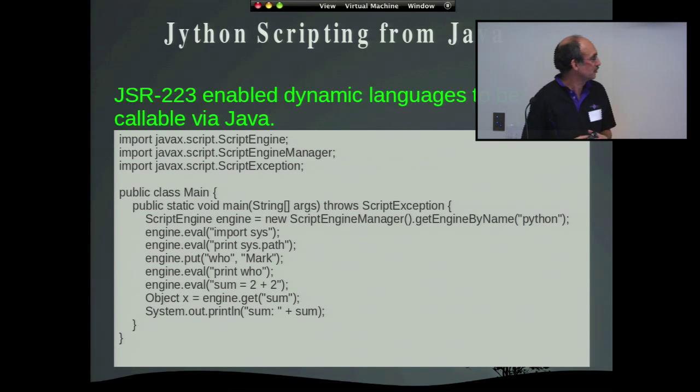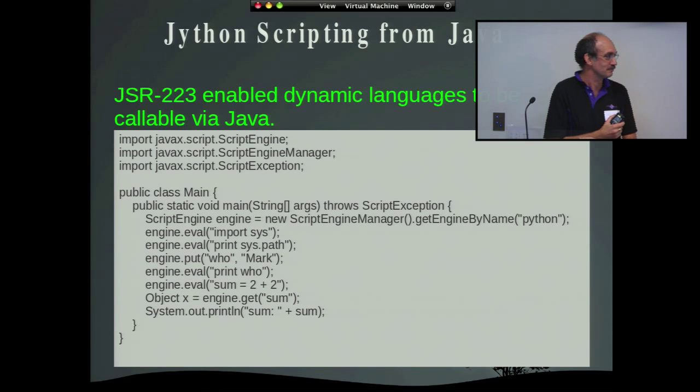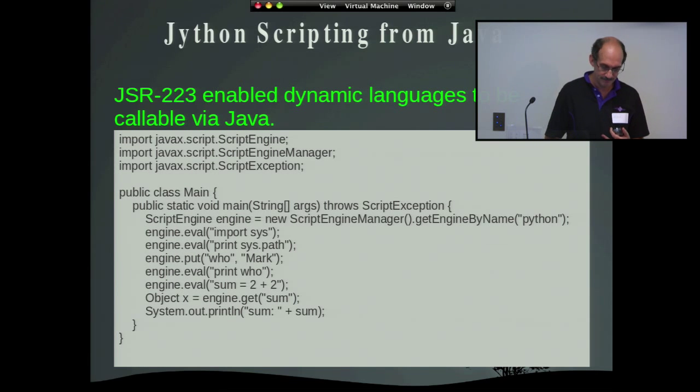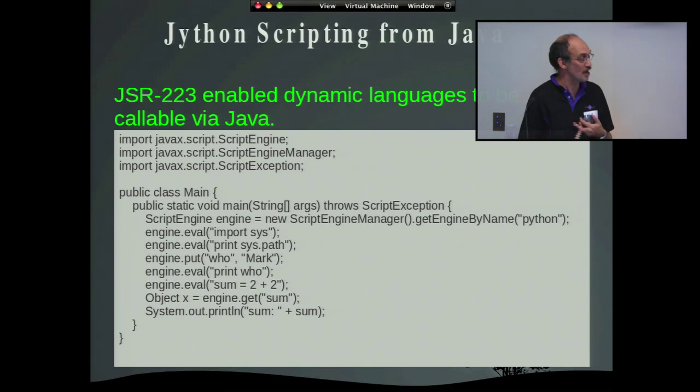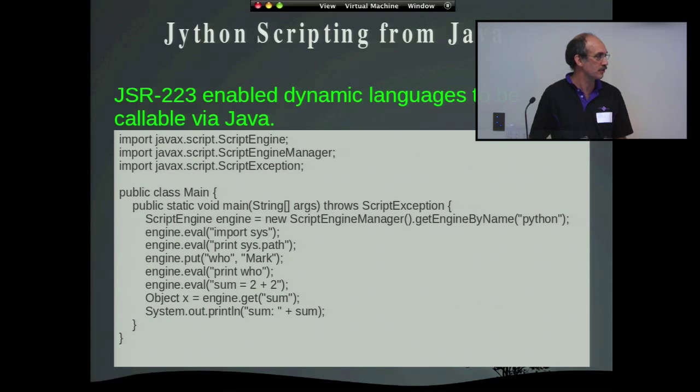The much better way to do it, in my opinion anyway, is you've got this nice Python interpreter, so why don't you just run your Python code from inside your Java code by calling the interpreter? There's two ways of doing this. Since Java 1.6, there has been a mechanism in Java whereby you can embed a dynamic language. Right? So this is JSR 223.